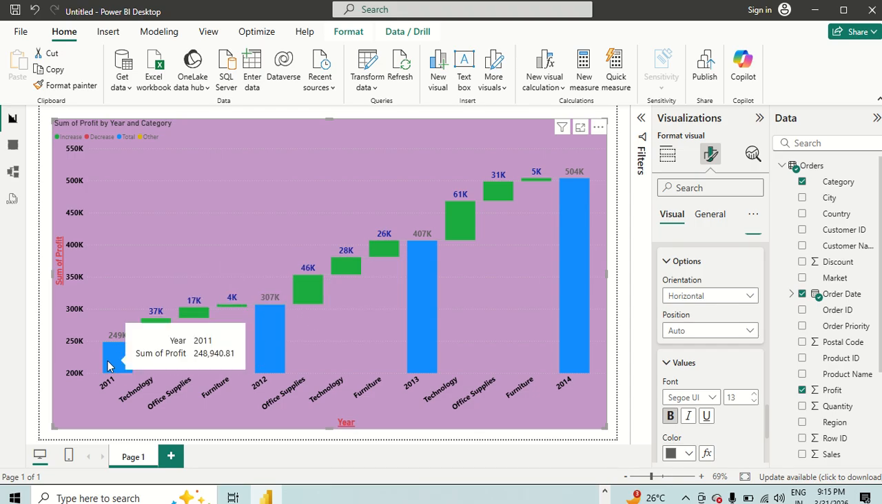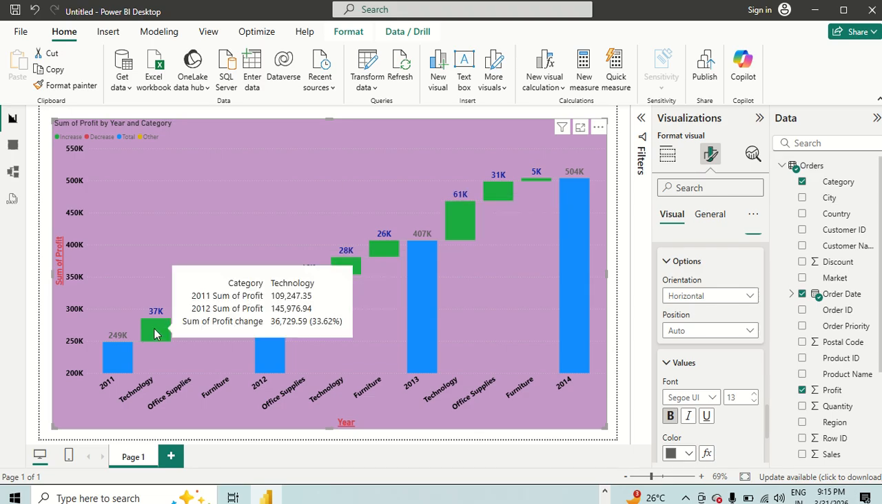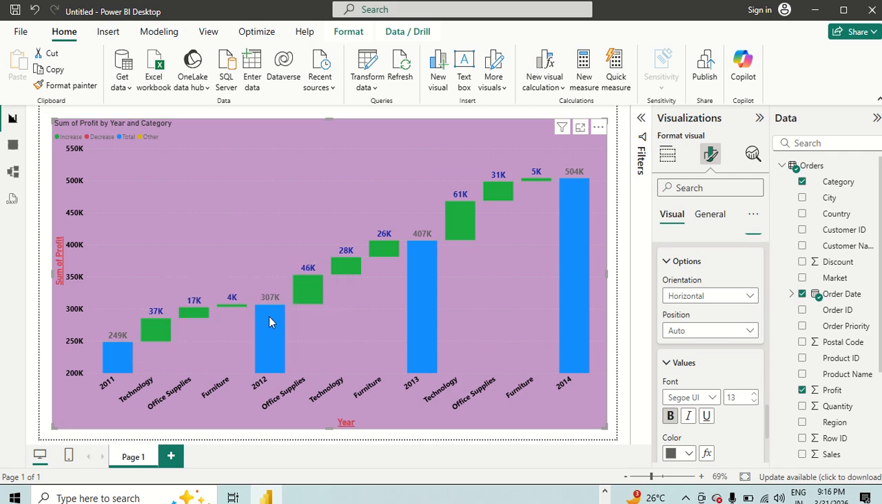When I touch this, year 2011 sum of profit is 2,48,940, and in 2012 it's 3,07,415, and similarly 2013 and 2014. When I touch this, it shows the category also. Sum of profit in 2011 and 2012, sum of profit changed 33% from 2011 to 2012.